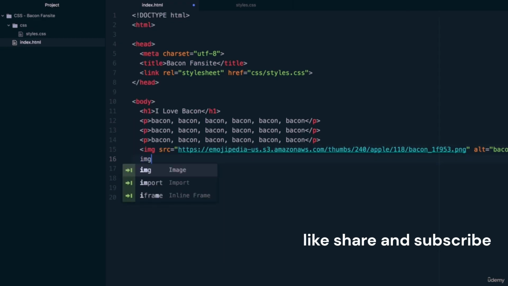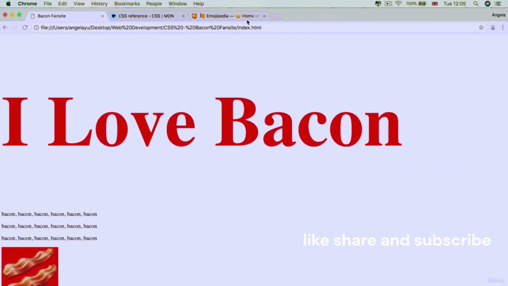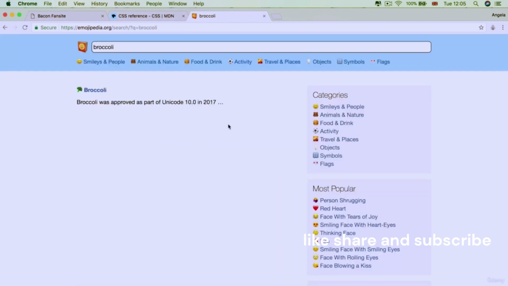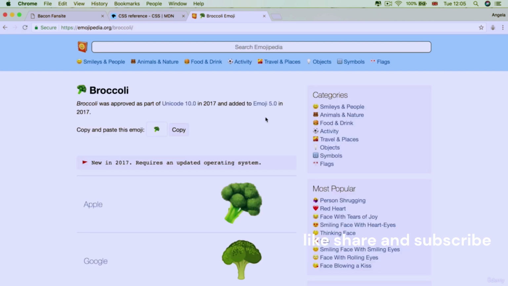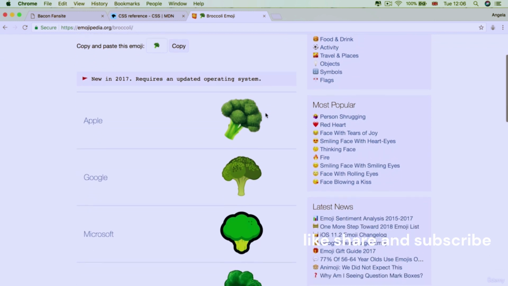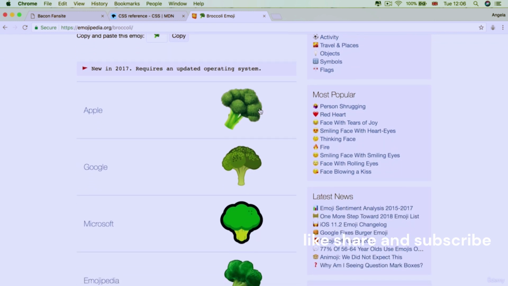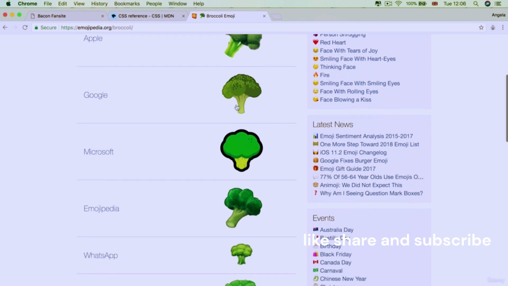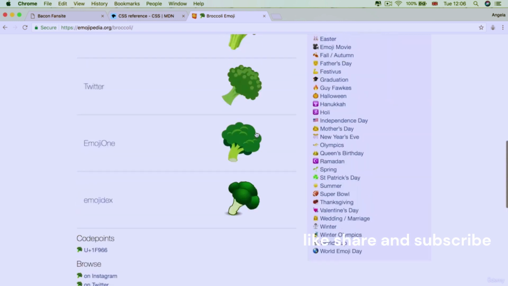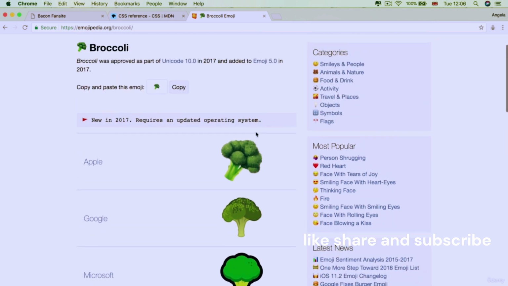Now, what if I wanted to have another image that was a broccoli, and I want to show people how much I dislike broccoli? Then I could go to Emojipedia and search for broccoli, and I found my broccoli. This is a really cool website because it lists all of the emoji graphics from different operating systems. This is Apple's version of a broccoli emoji, and this is Google's, this is Microsoft. Not sure, this looks more like a tree than a broccoli.